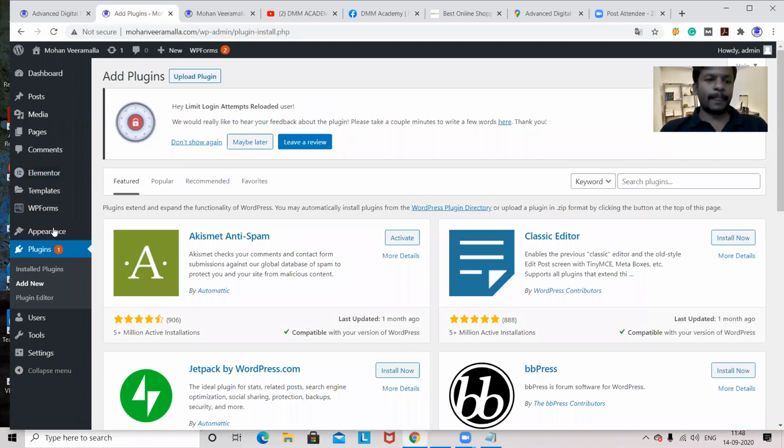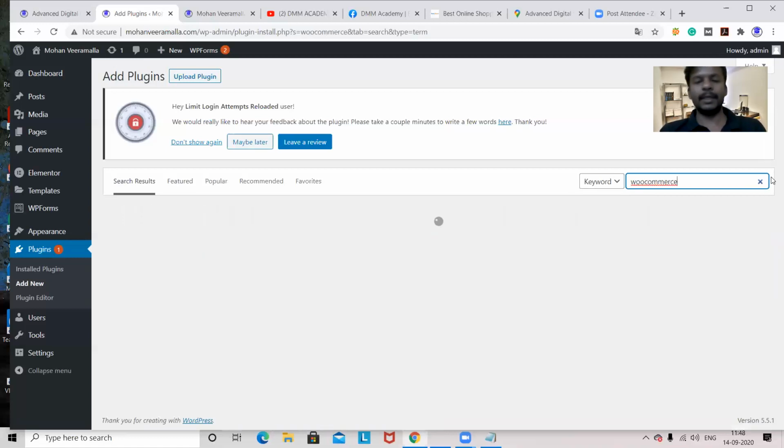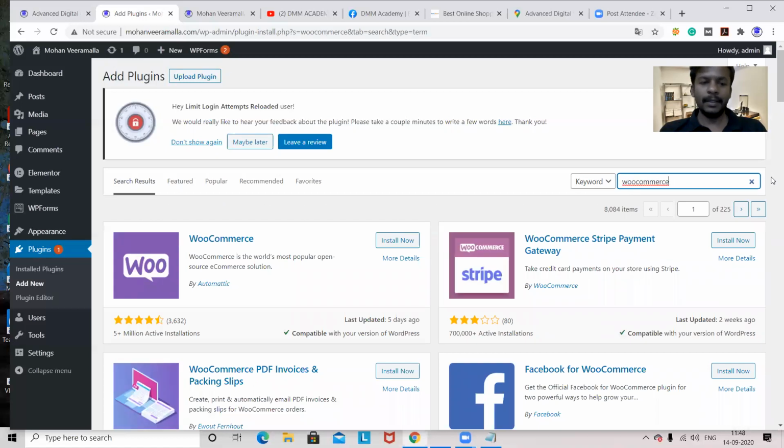So here I'm in add new section. Here I want to see how the WooCommerce plugin will look. I search for WooCommerce. See, this is the direct name of the plugin, WooCommerce. So this is the plugin.